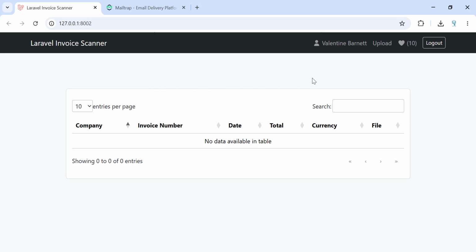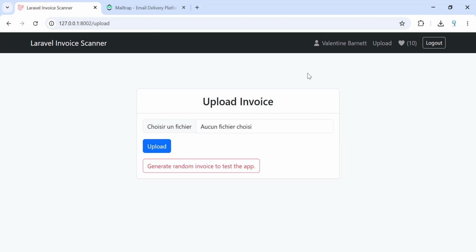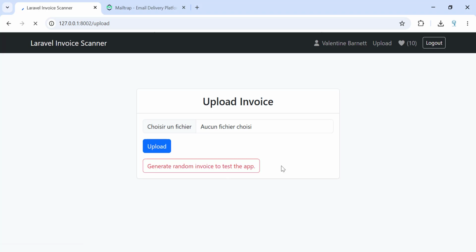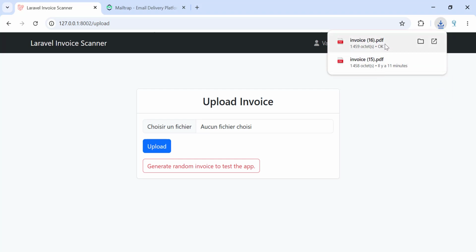So the user will upload an invoice and we will use Hugging Face to analyze and extract the text from our invoice and store it inside our database. Let's see a demo. If we move to upload, here we can generate a random invoice to test. Let's generate it. Here is our invoice.